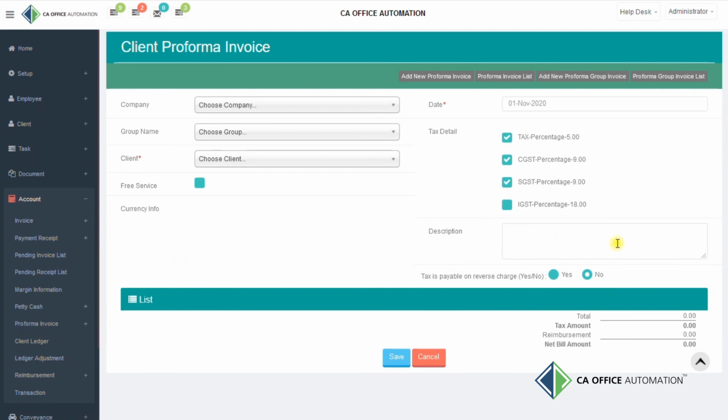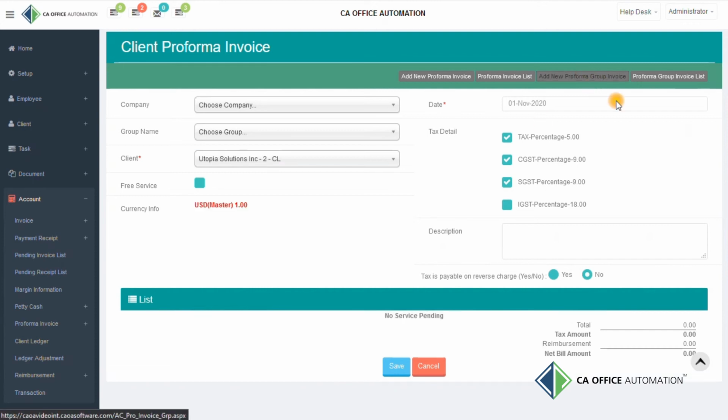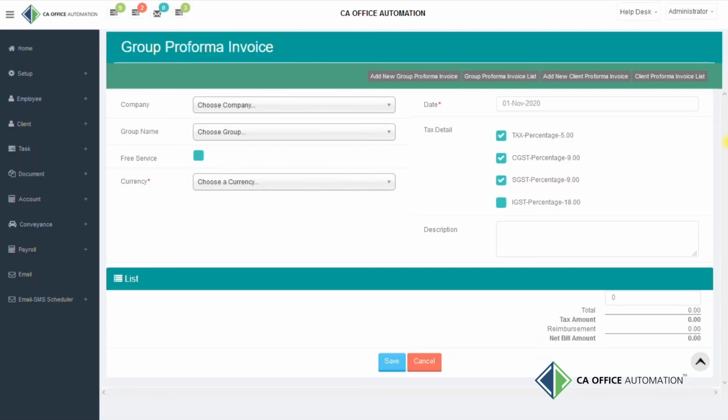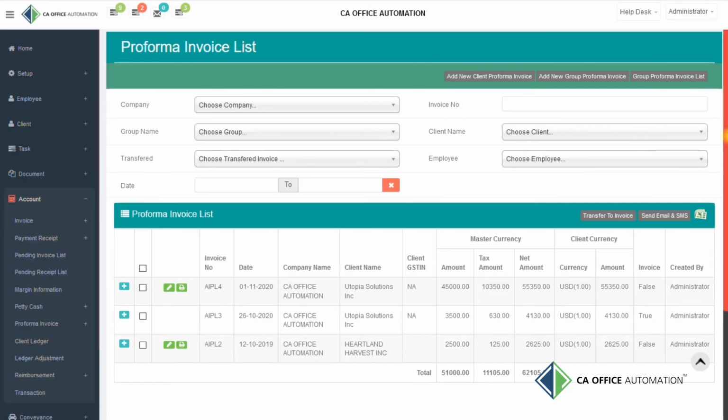Clicking on New Proforma, we land on a page where you can create a Proforma invoice. We can also create a group Proforma invoice by clicking on the button Add New Proforma Group Invoice, and by clicking on Proforma List, we can see the list of Proforma invoices created.